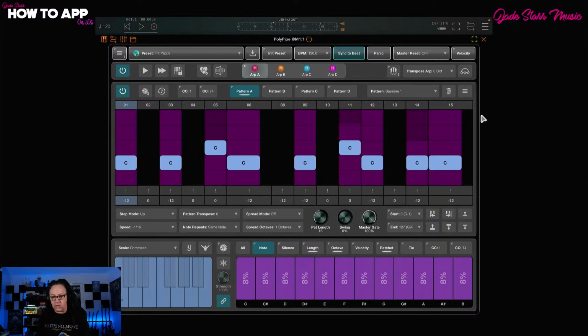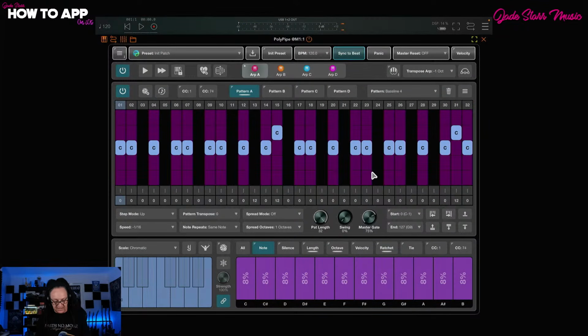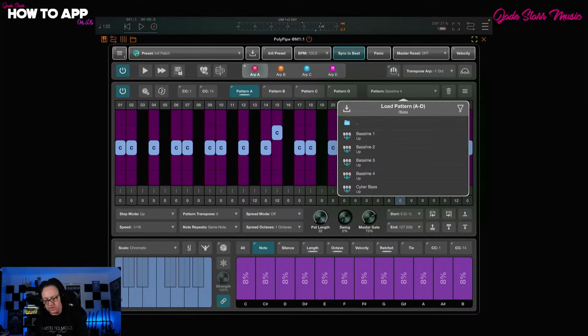so you've got a whole heap of patterns here to play around with. Another bass line. Right, we can go to cyber.